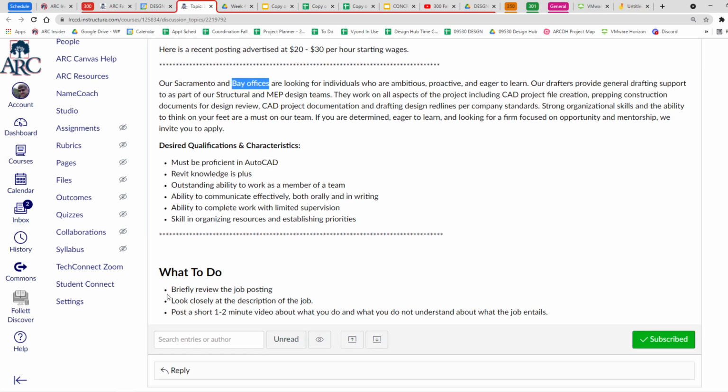Okay, but what do we want you to do? Look at the job posting. Look at the description of the job that's up here. Okay, and then just tell me, do you understand what this job entails? What do you and don't you know? You might go, huh? What is? I don't know what MEP is.